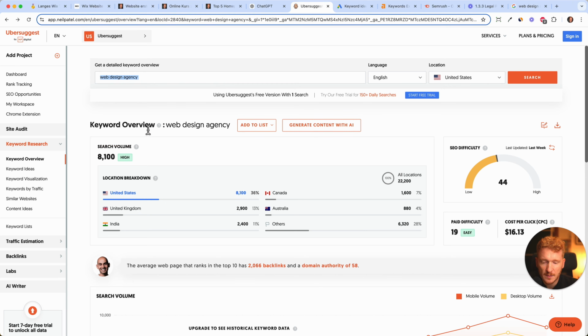As said, the web design agency space is of course very competitive because people in this space just know what they're doing. That's why the competition is high here, and that's also why the cost per click is high. I hope for your business it's a little easier to rank for certain keywords.